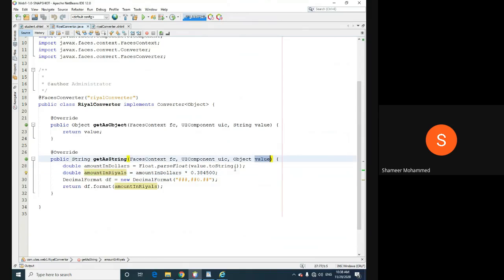So I am getting the value, converting that value to float or to double, then calculating the total value, and I am setting this one in this format. So I want 2 decimal digits. Okay, so this is the custom converter.